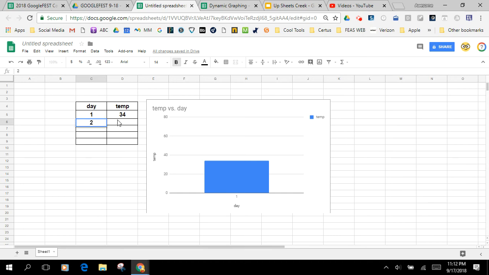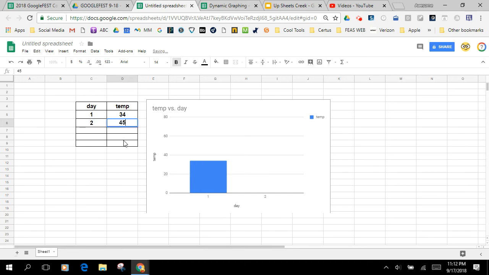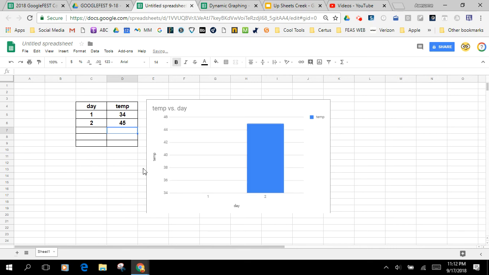Day 2, let's say day 2 it got a little bit warmer, went up to 45 degrees. I press enter. All right, great. So here it's manipulating the data in a way I don't want. So now the minimum is 34 degrees, and I really don't want the minimum to be 34 on this table. I want the minimum to be 0.